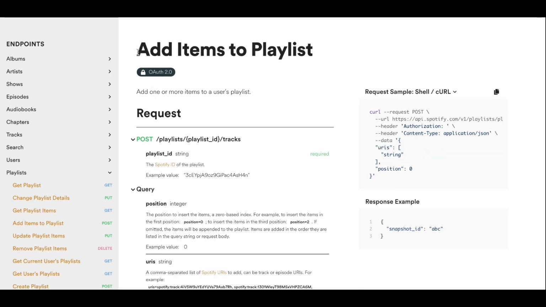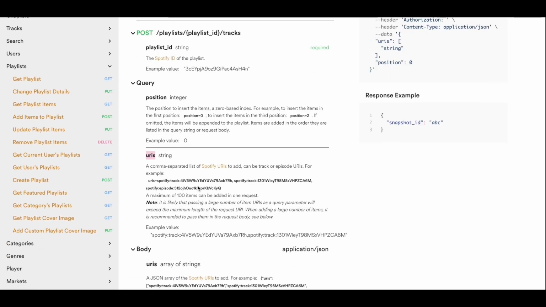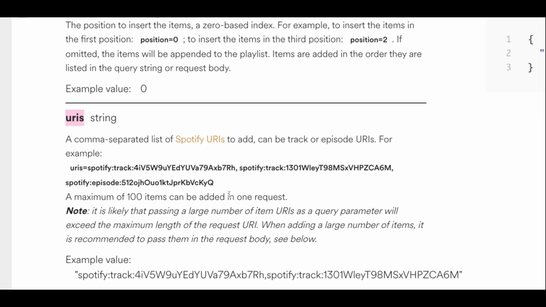And this is where we're going to be able to take all of the items from the Discover Weekly playlist and add them to our new playlist. One thing to pay attention to here is these URIs. If I zoom in here, you'll see this is the structure of what it's expecting for the tracks that are added to the new playlist.